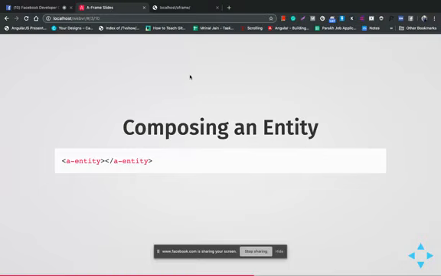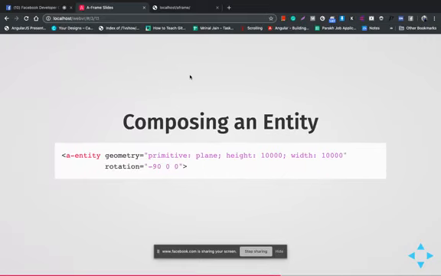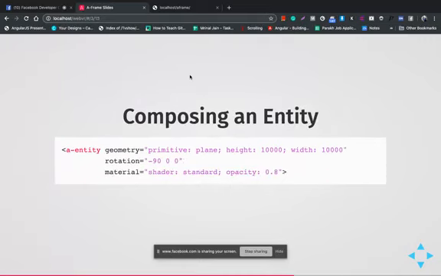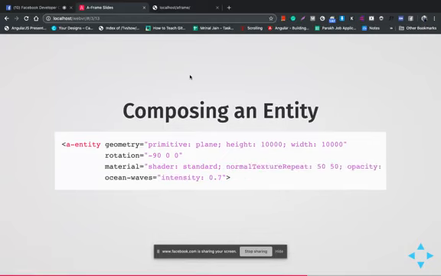To create an entity, you need to provide it with different components. Components, as in, you can provide it geometry, height, width, color, rotation, and what kind of material it would have, whether it is a square or a rectangle, and all that stuff. This is how you can create a custom entity in aframe.io.